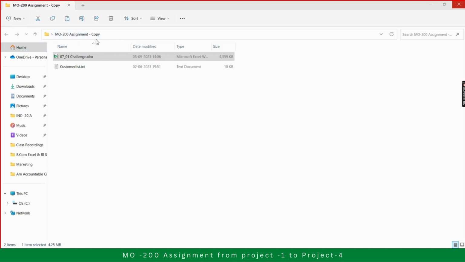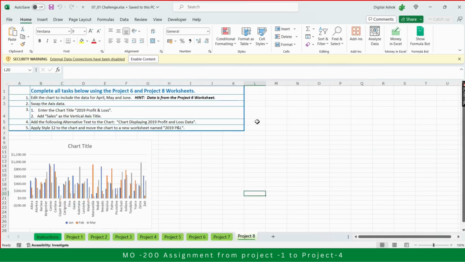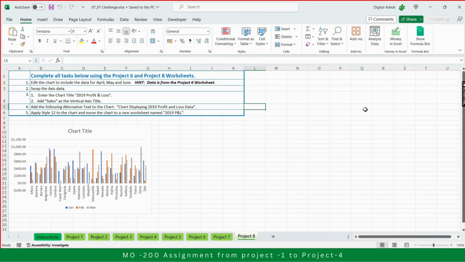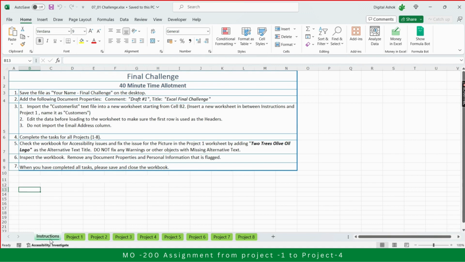So here in our assignment copy we have two files, challenge and text file. Challenge is the file where we have all the questions to do. Now we'll open this file. Purposefully I am opening and showing it to you again: click on Enable Content when warnings like that come up, just click on enable. And this is the instruction sheet.